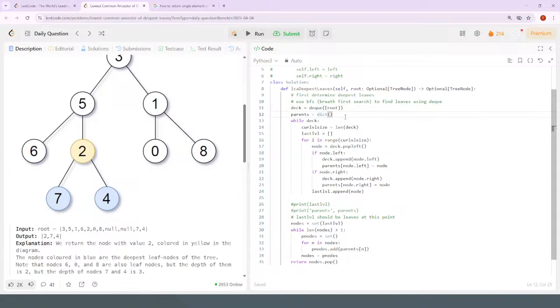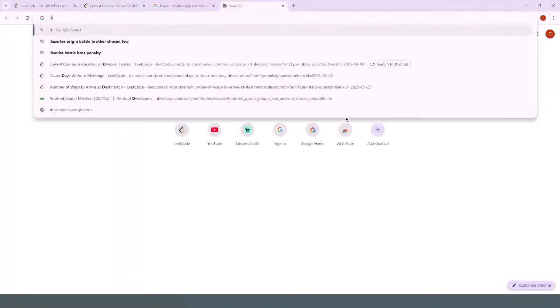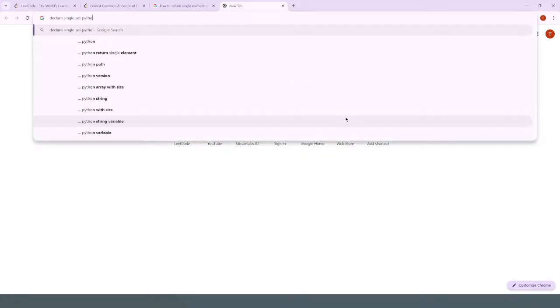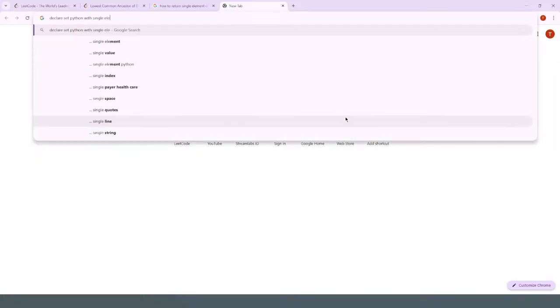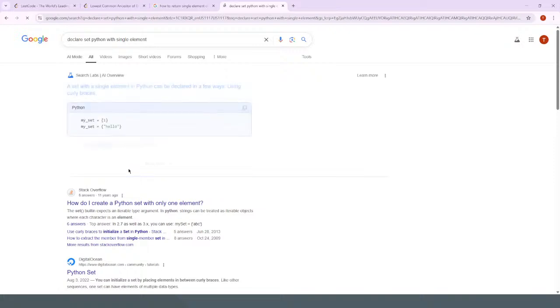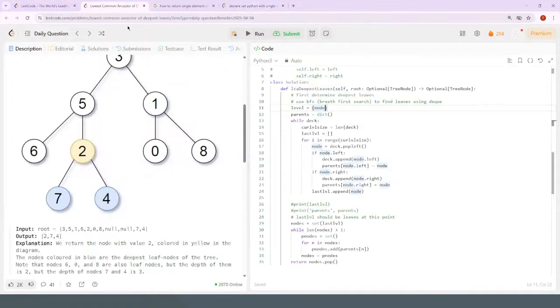So let's say I have a level set, and that's going to start with just the node. I think that's how you do a single set. I think it's with the curly braces. Okay, so the level is this one.